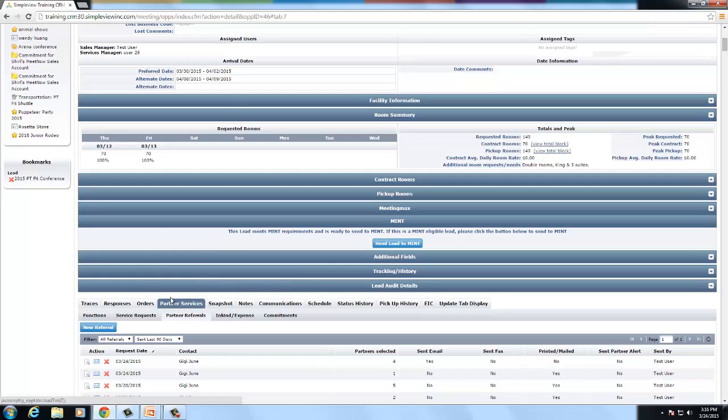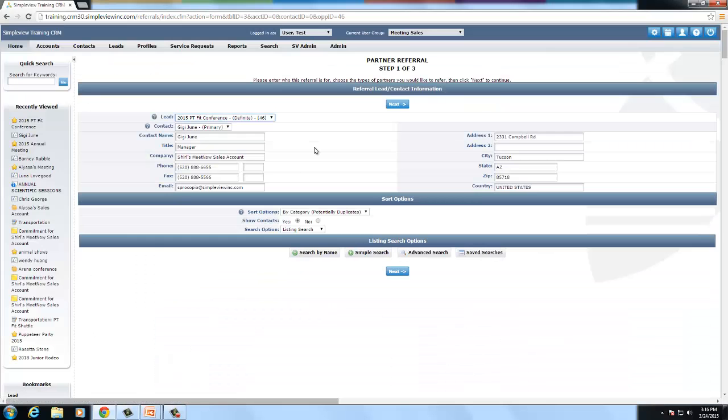Okay, so I'm in partner services, partner referrals. I'll do new referral. And you can see since we were in the lead, that's populating in the contents of the lead here. And so then we have our sort options. Okay, so by category, by alpha, that's going to be the name of the account. And then we can also sort by account region. So I always recommend doing by alpha since you don't have to worry about duplicates.